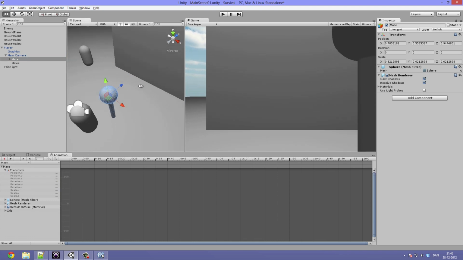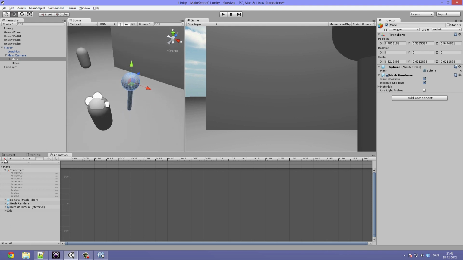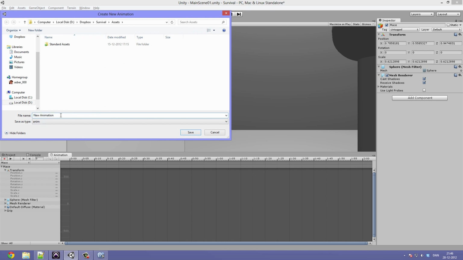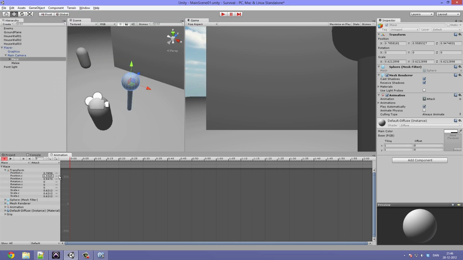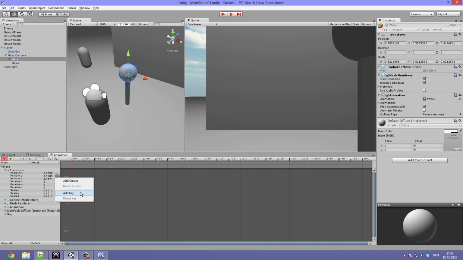And now let's select the maze, and let's press this little red button. This will ask me to create a new animation, and we are going to call this attack and save it. And okay, so now we are going to create some keyframes. So add key on the position Y by pressing this little button, and add a key on the rotation too. So this will add keyframes on both the position values and the rotations.